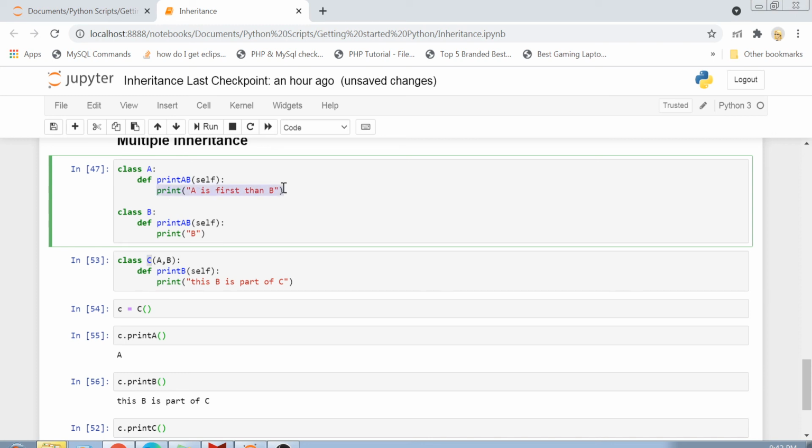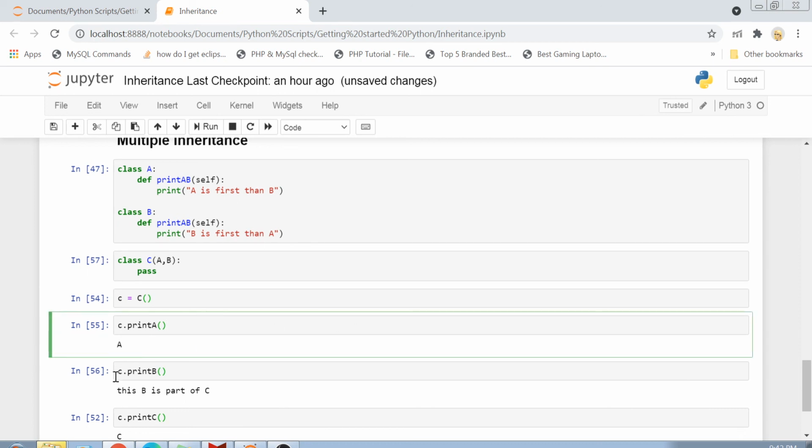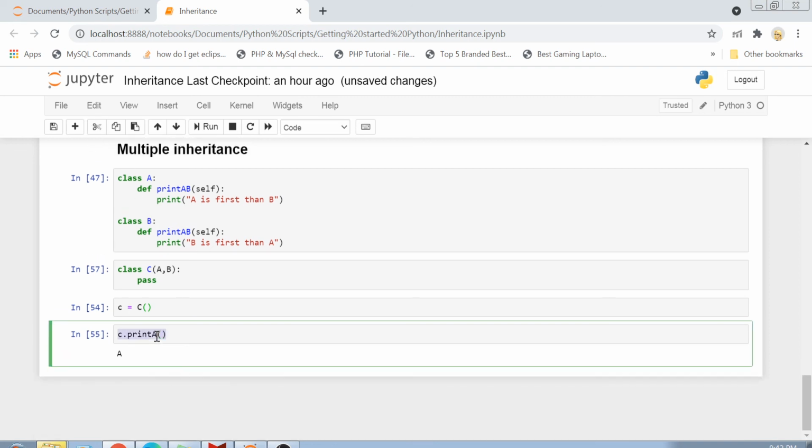So if my C class is inheriting both A and B, now let's suppose C is only having A and B here. Now C class is inheriting both A and B. Then what do you think if I call here C dot, let's delete this part. So if I call here C dot print AB, what do you think which function will be called? The A copy or the B copy?